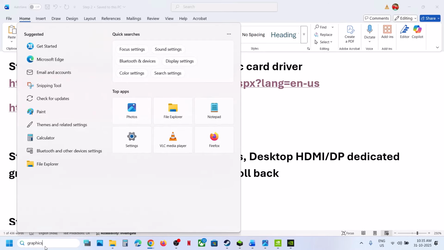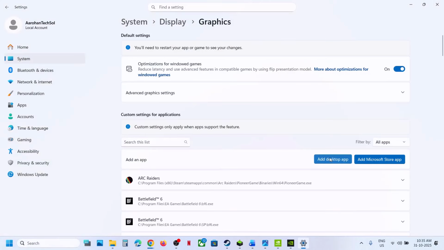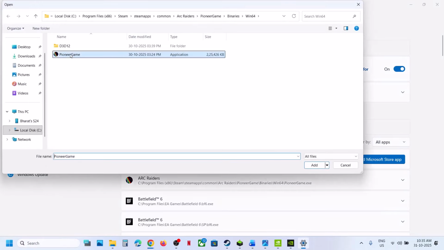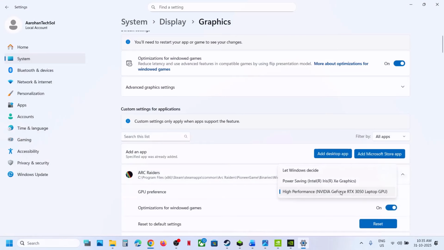The next step is to run the game on dedicated graphic card. Now for this, you can type in graphic settings in Windows search box and then click on add desktop app. Go to the game installation folder, select the game exe file, click on add. Once the game is added, select high performance over here, launch the game and then check.